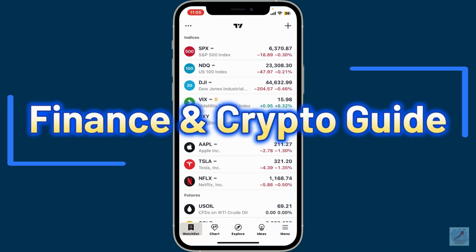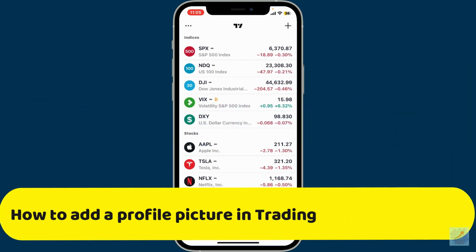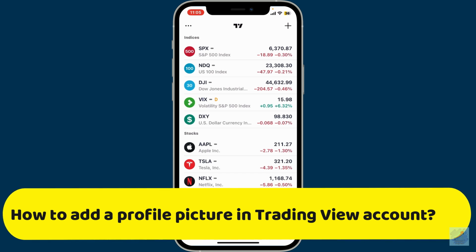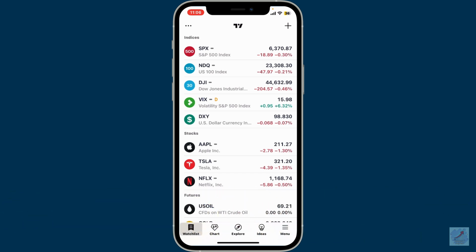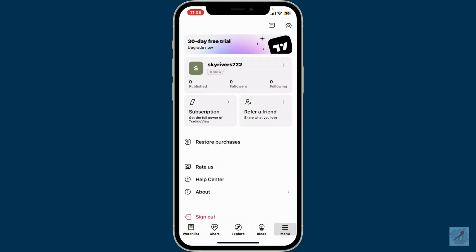Today in this video we are going to be learning how to add a profile picture in TradingView account using your mobile device. First of all, open up the TradingView application on your smartphone and log in entering your credentials. Once logged in, go to the menu button at the bottom right corner to open up this section.